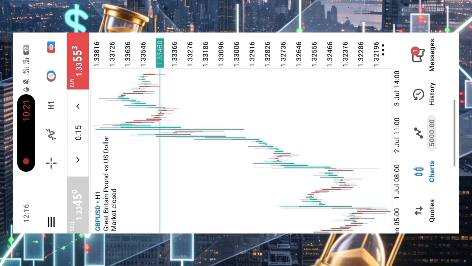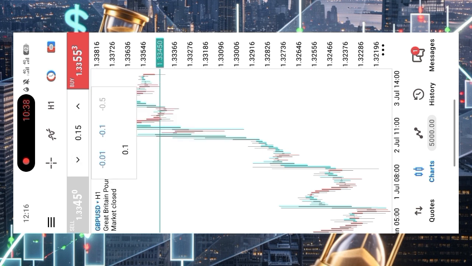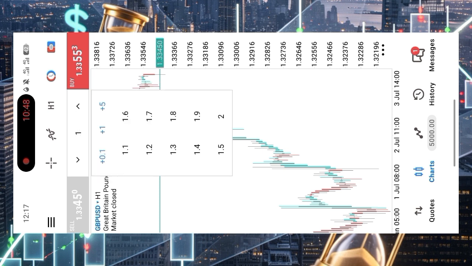So let's say you want to buy one standard lot. You click in this arrow. If you want to sell, let me say a 0.01, you click in this side. Now let's just focus on you want to buy a one standard lot. You press here and you click one.